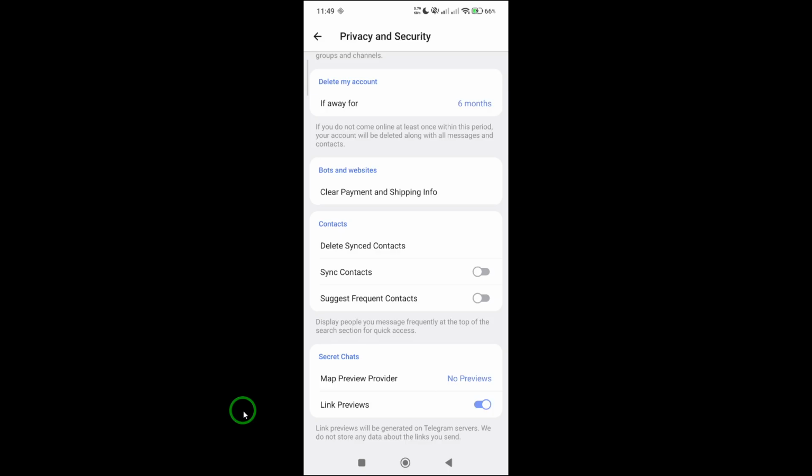That's it. From now on, whenever you or someone else sends a link, you'll see a preview with a title, image, or short description, depending on the website. If you ever want to turn this off again, just follow the same steps and toggle it off.